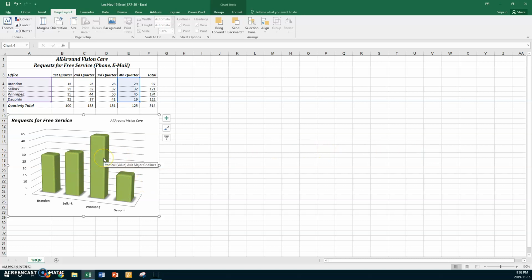And remember how I told you about a 3D? We can do rotation on them. We can change it to cones, to pyramids, to whatever you want. All right, so that's what we're going to do now. So we're going to click on the data series. So click once. You should see the blue handles. Make sure you can see the blue handles.